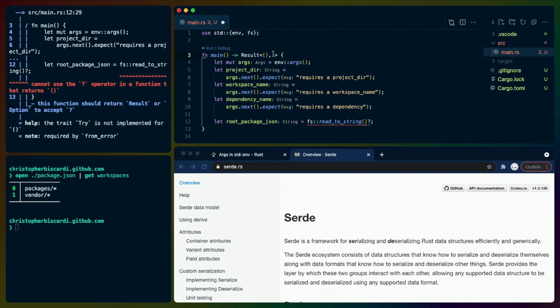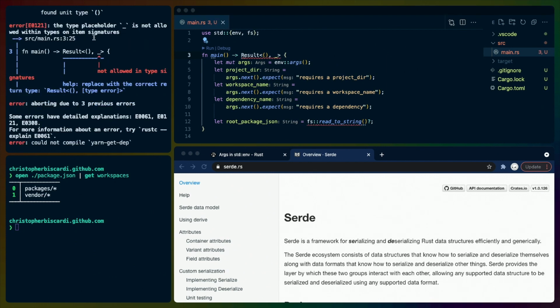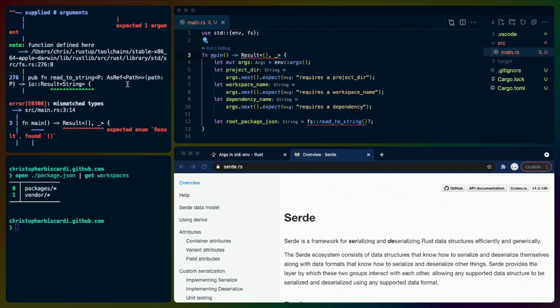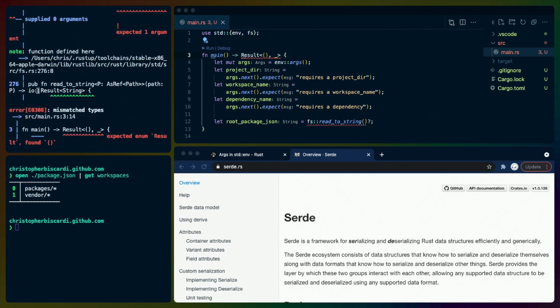And then we have an error here. So let's just see the error message. Type placeholder is not allowed within types on item signatures. So this is called an item in Rust language terms. Man, I was hoping it was going to give me the error that I needed to put here. There is a specific error. Read to string has an error. Oh, io Result String. So this is going to be an io Result.